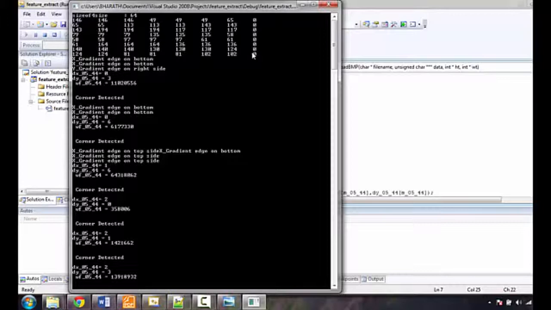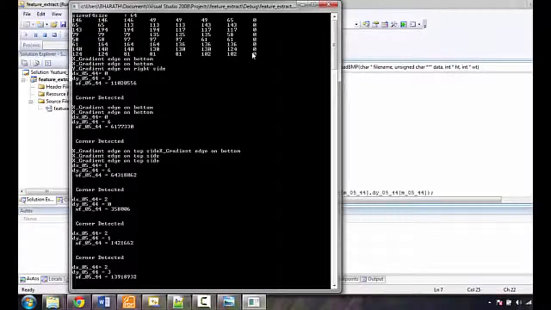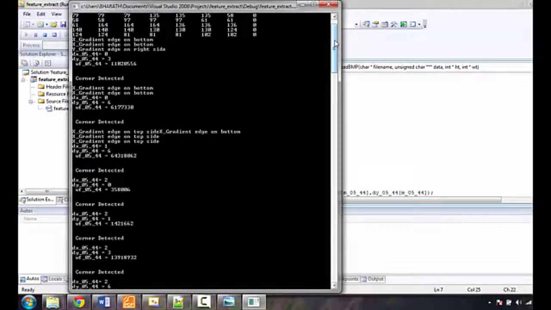So basically this is my array of C++ which I have extracted, the dynamic array from the image. These are the pixel values, which are 146, 146, 146, 49, 49, 49, 65 and 0. This will be the row values of the pixels of that image. Using that and my logic, I'll be calculating the dx and dy. Basically that would be the corners.